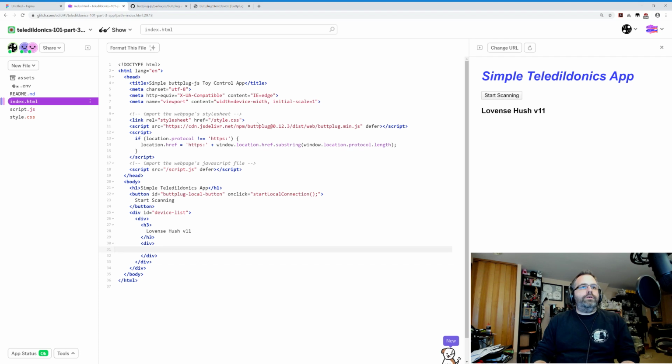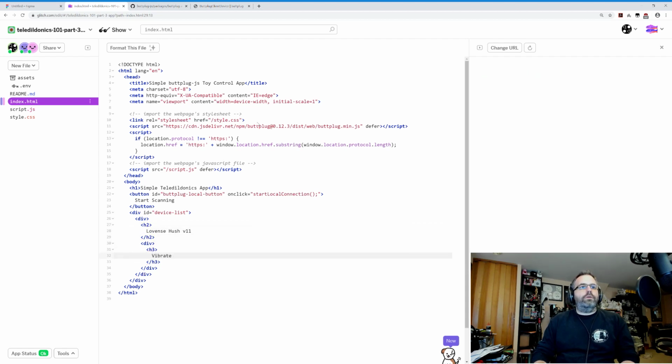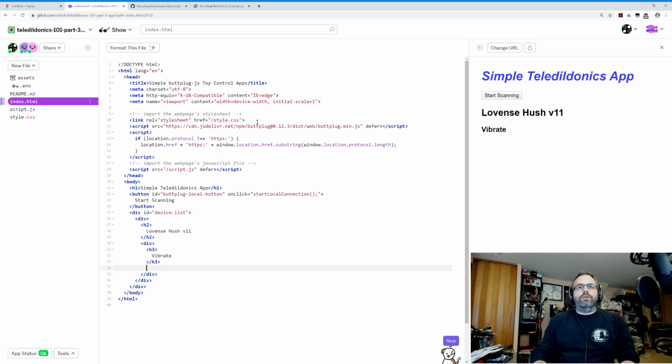And then we're going to need another div, and we'll have an h2, vibrate. And then we're going to want an input there of type range, min 0, max 100. We'll want to start it at 0. And we're going to want to give it an ID of some kind.